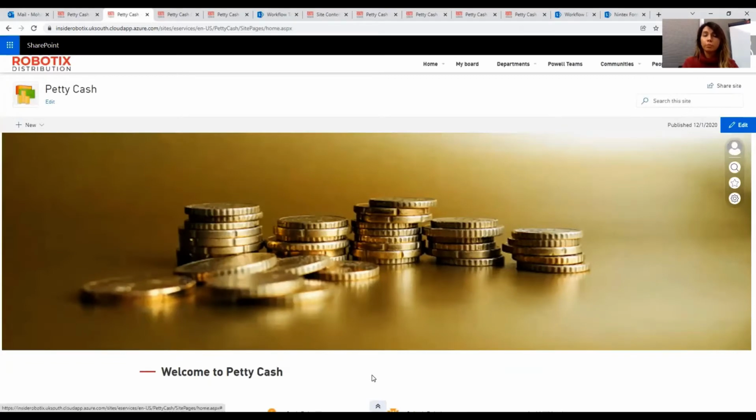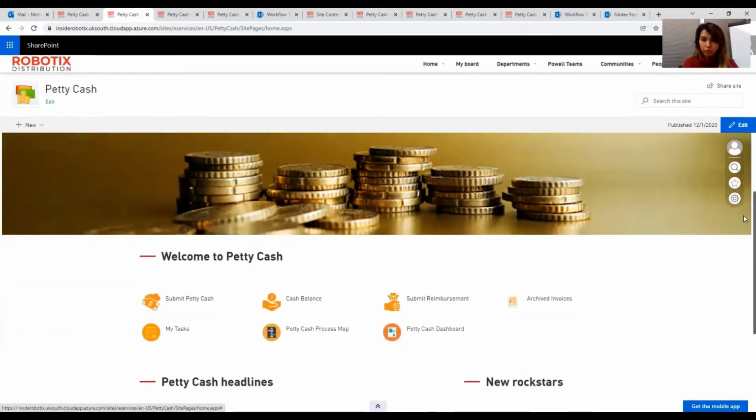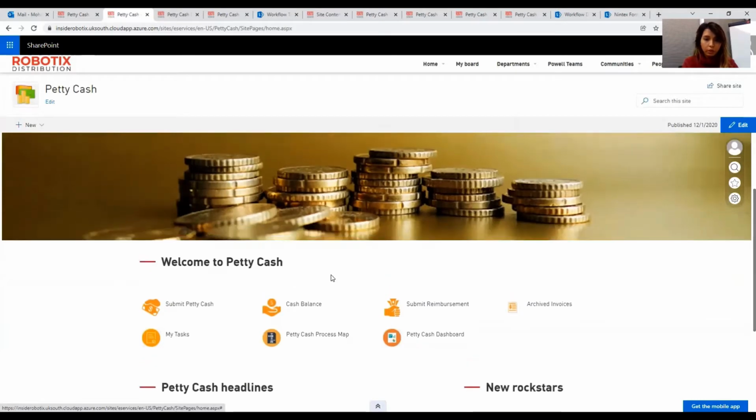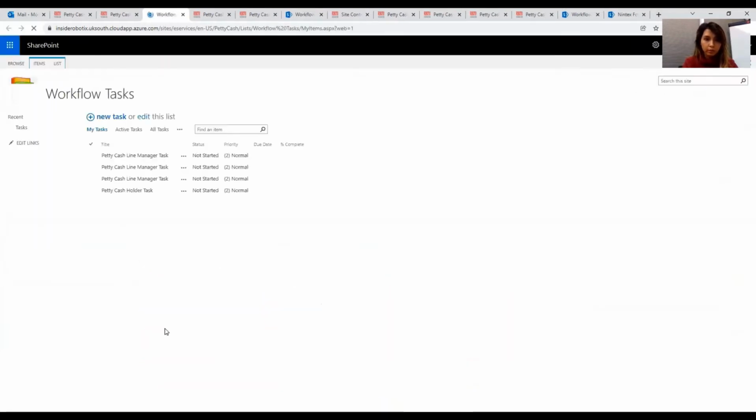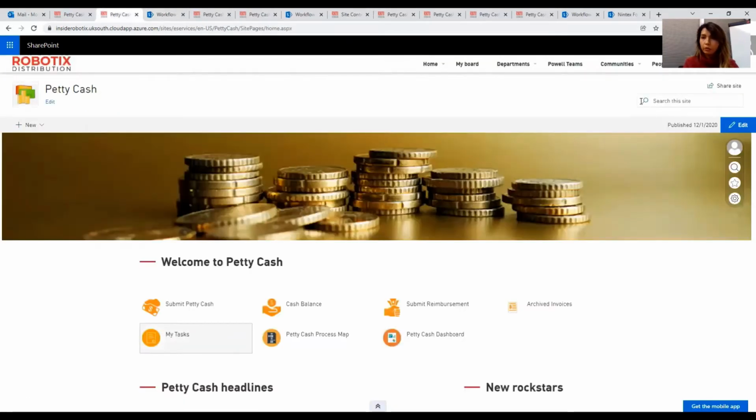Automatically, once the submitter or the initiator submits the initial request, it will go to the line manager. After the line manager, it will go to the finance manager. If I go to my tasks and refresh the page, a new task must appear here. It's the request of the line manager, and he either needs to approve the task, reject it, or return it to the submitter.